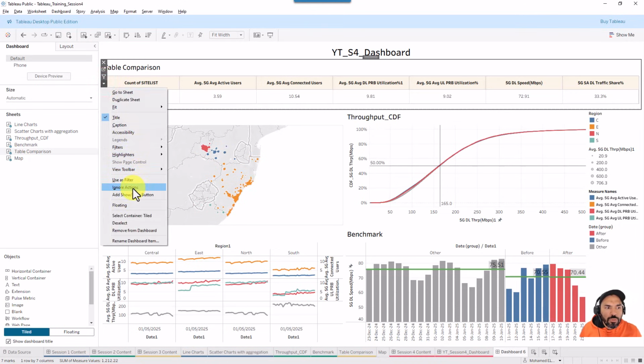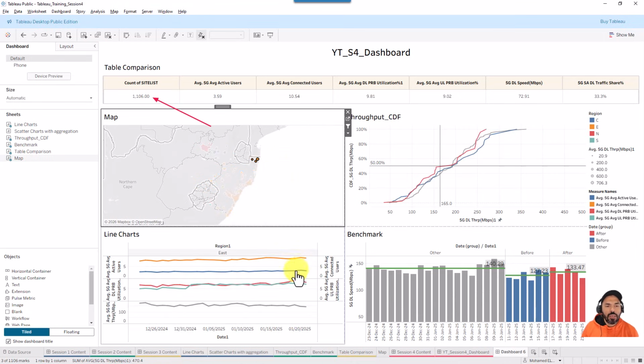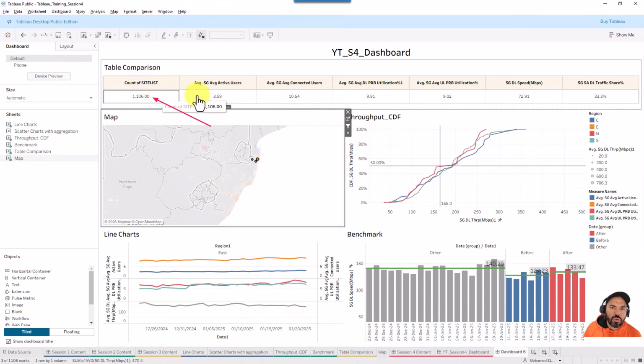Ignore actions means that any action being done, for example, here. So now I have 1106 sites, right? I'm expecting that once I select 3 sites, for example, here, the top figure would change, right? But now since I made ignore actions, all the charts will change except the top one. So let's click and see. See, everything changed except this one because you made it ignore actions.